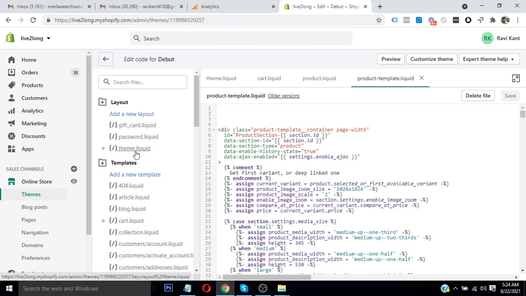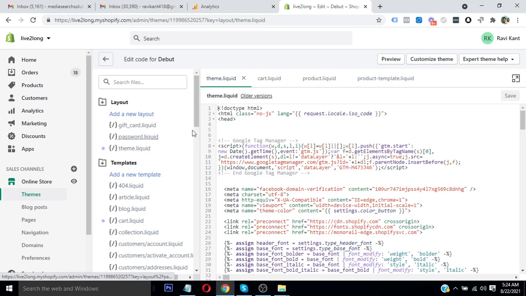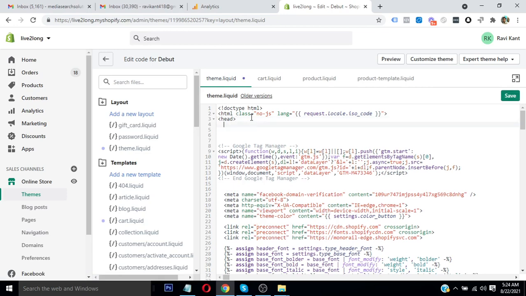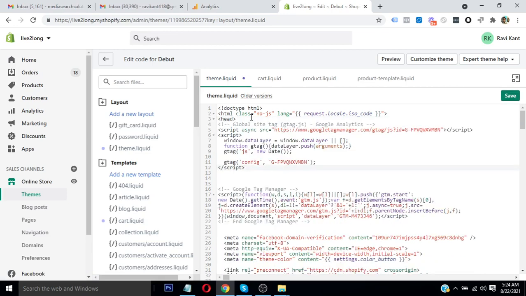in the theme.liquid file, and you just need to place this piece of code just below the starting head section. You can see this is the head section starting, and you just need to place the code below this head section. So just save this. It has been saved.